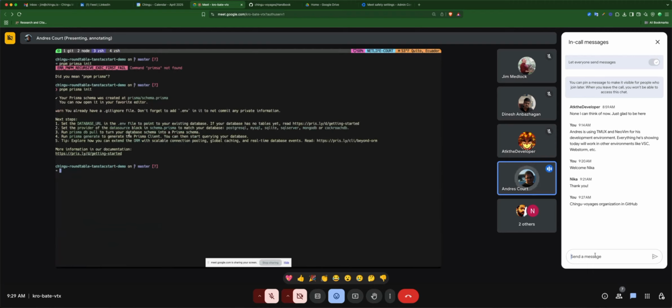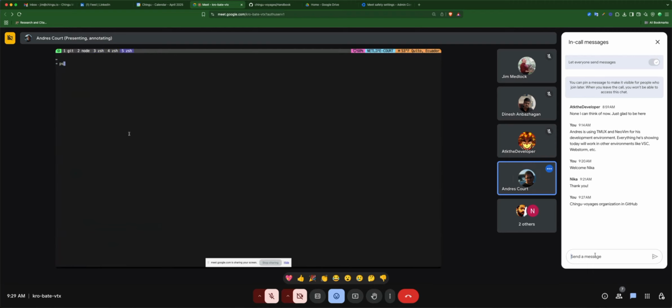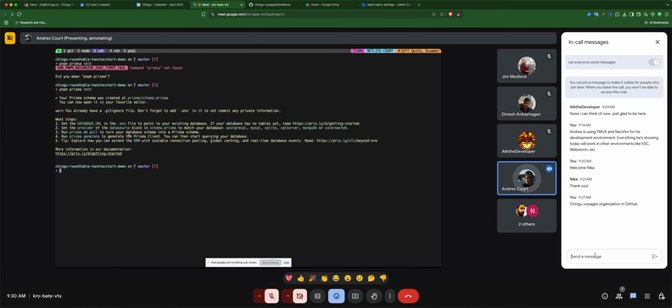I have created a schema for this. We have a post and everything with Prisma, so if we go back here, we can run pnpm prisma db push.